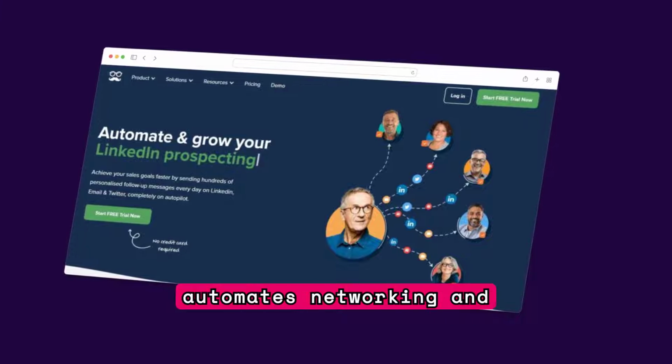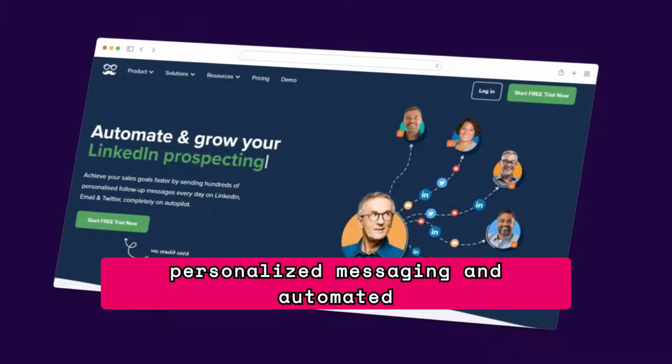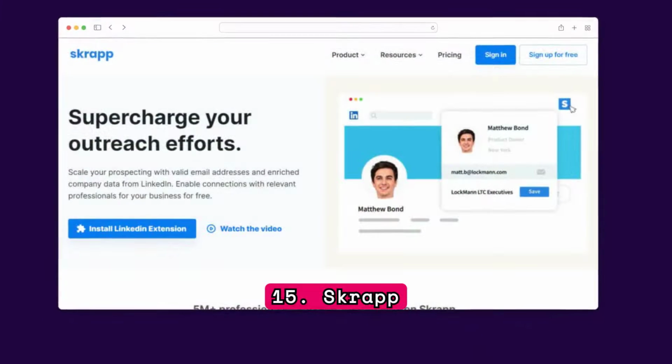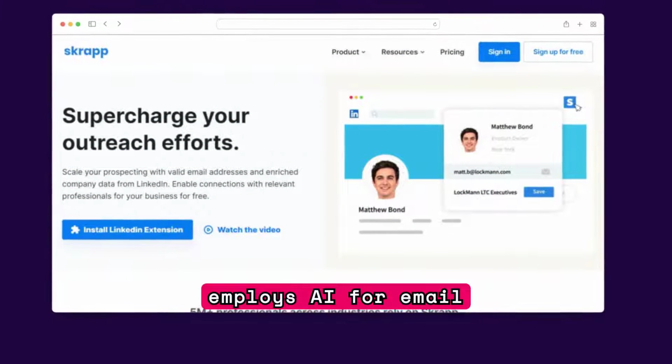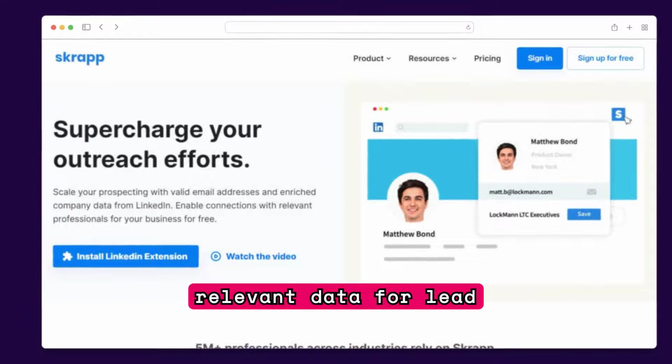14. Meet Alfred automates networking and messaging on LinkedIn with personalized messaging and automated follow-ups using AI. 15. Scrap employs AI for email scraping and database building, ensuring accurate and relevant data for lead generation.